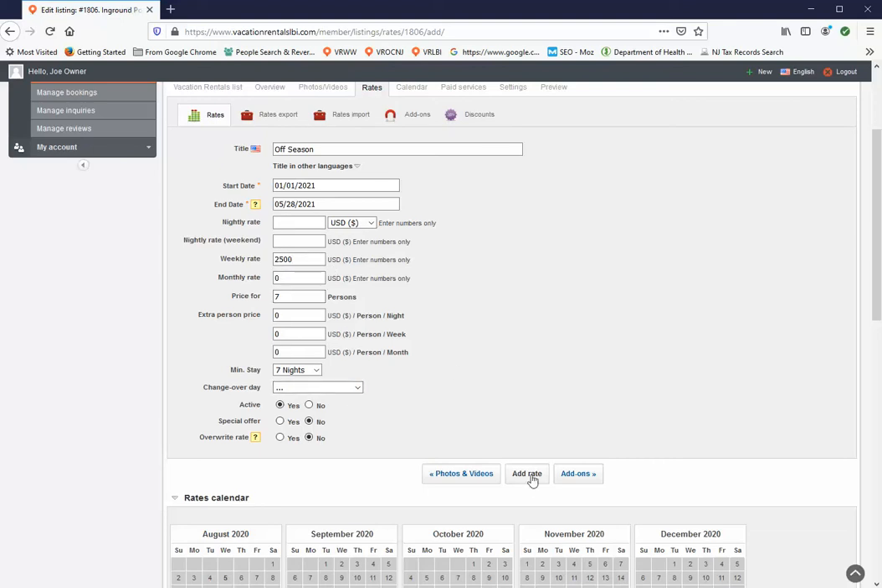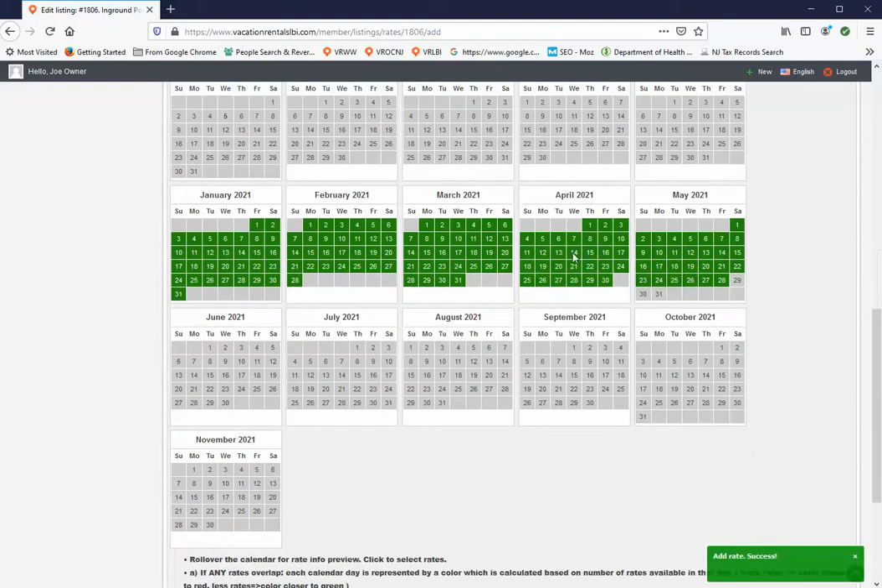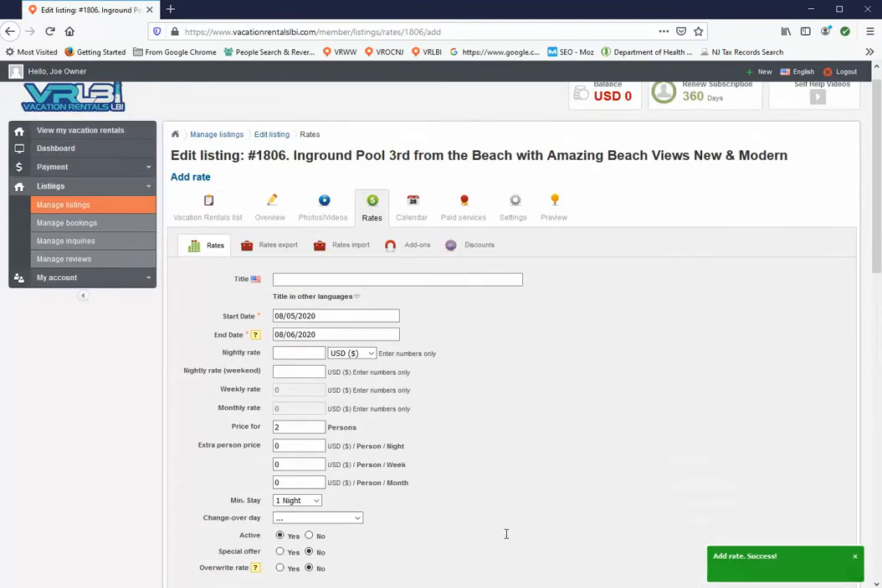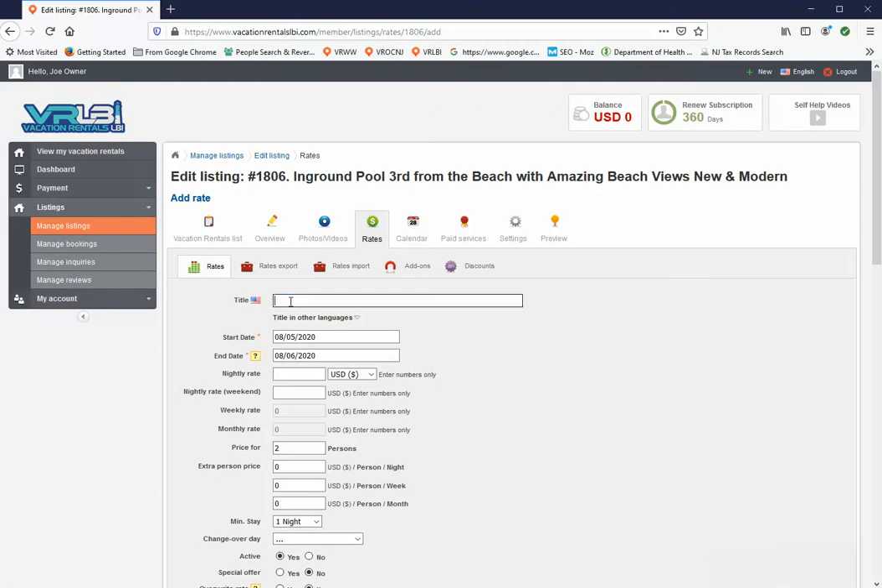We don't care when they check in, and we're going to add that rate. So now we have a rate set, and you see the color in here, and you also see the line in our table. So the first one's done. Now the second rate period we're going to add is going to be the spring shoulder season.